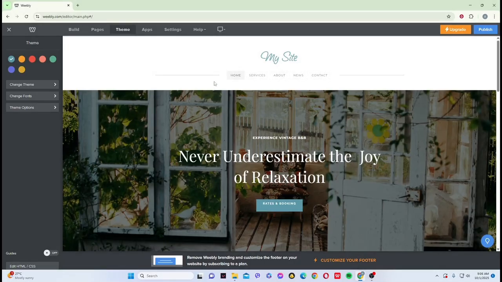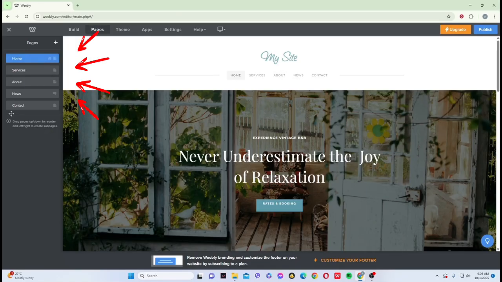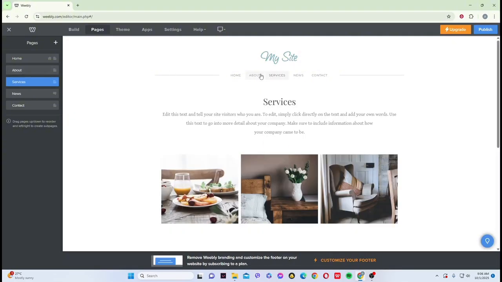Now, you can also arrange them. To do that, go to Pages on the upper ribbon. Then in here, as you can see, the way that the pages are arranged corresponds to your navigation menu. So you can drag a page, and it will automatically change the order of your menu. You can also make a drop-down one if you'd like to.